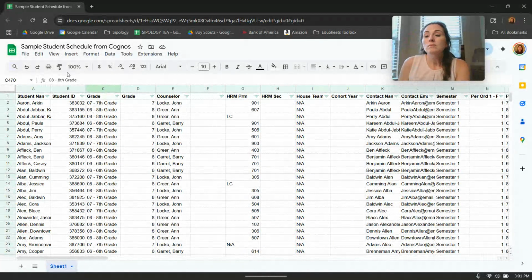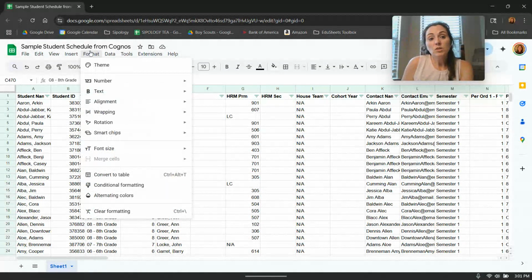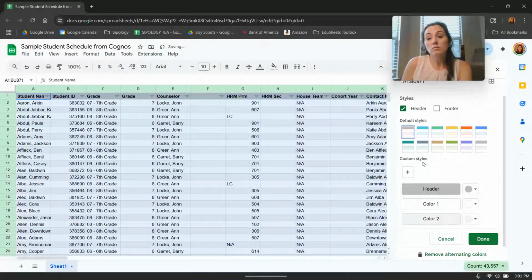And so sometimes maybe you don't want it just white. You can go and tell it you want it to alternate colors, and you can pick the colors, whatever works for you. You can choose your school colors and it will automatically alternate. You can pick these, you can even customize it here and say done.